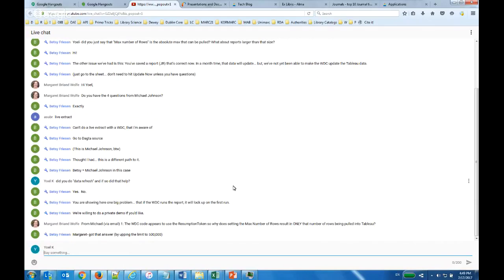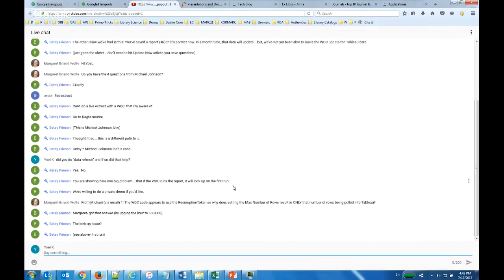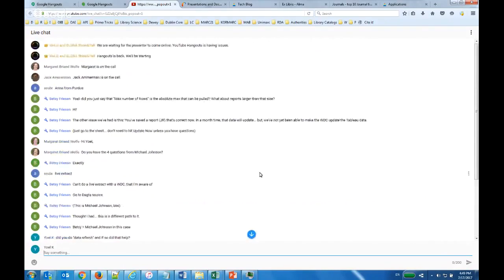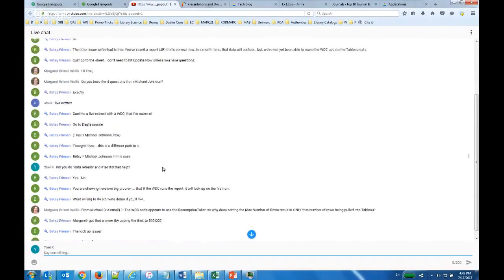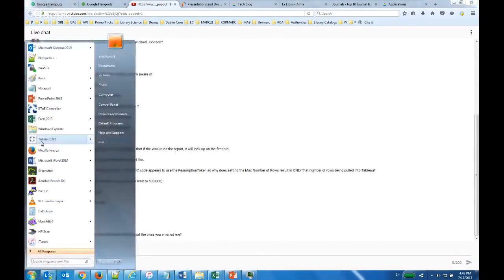There's another question from Betsy about the lockup issues. The lockup issue, see above first run. I'm looking above, first run, for a large number of rows. Let's try a large number of rows. We've got some time, I'm willing to try that. We've got nothing to fear here.